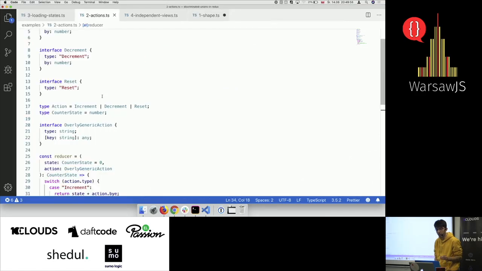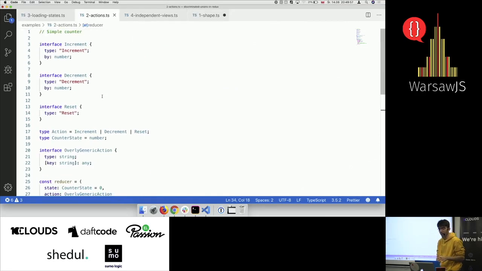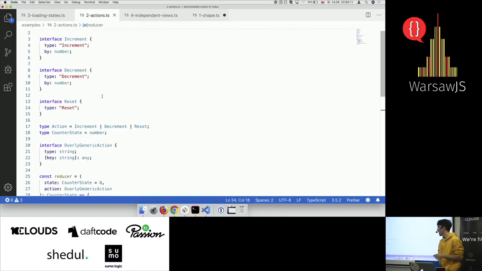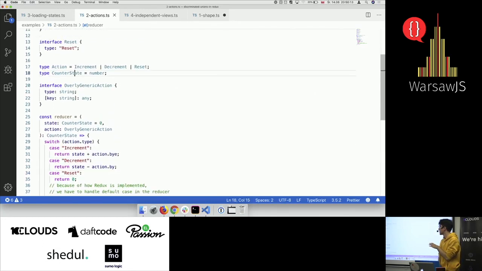So here's a more real-life example where you can use discriminated unions for actions in Redux. Here we have three actions: increment, decrement, and reset, and they're constructed in the same way as in the previous example. Here we have the action union that just combines these, and counter state is just for convenience.